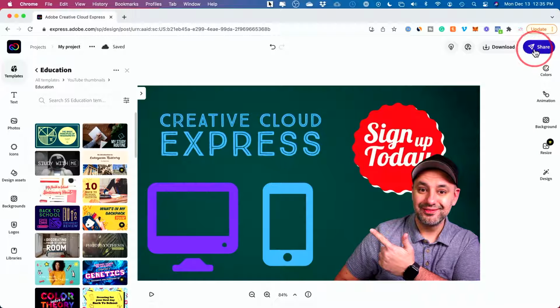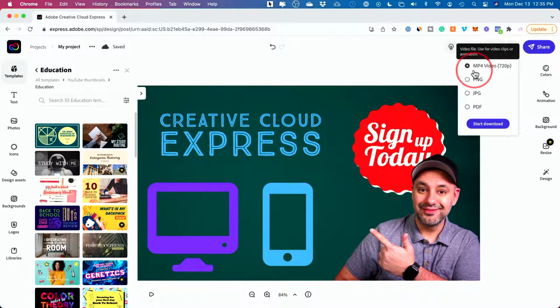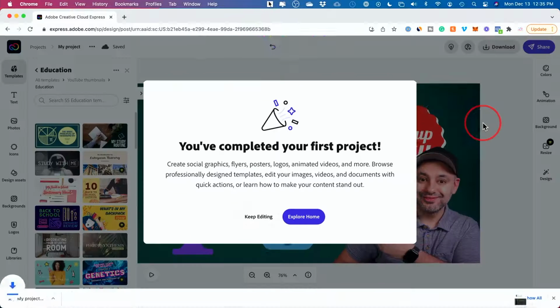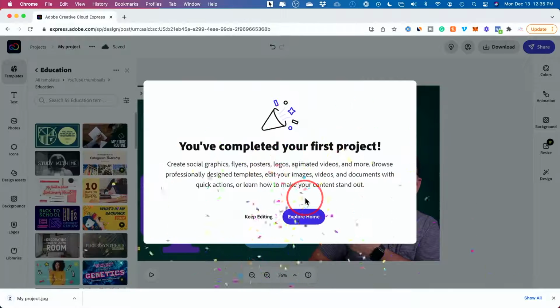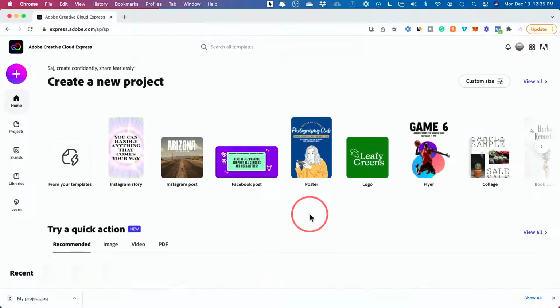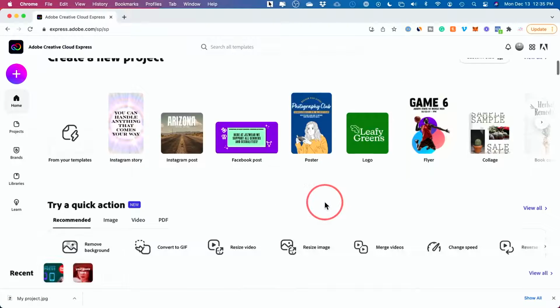So then I could go ahead and either share it, or I typically like to download. So if I press download, again, I could save it as a movie. I don't want to do that. This is just a JPEG in this case. So I'll choose JPEG and I'll download. JPEG and PNG are most commonly used. Those are for photos. I'm going to go ahead and save it. And just like that, it saved it. And I could either keep editing or go back to the home page and start again from scratch.